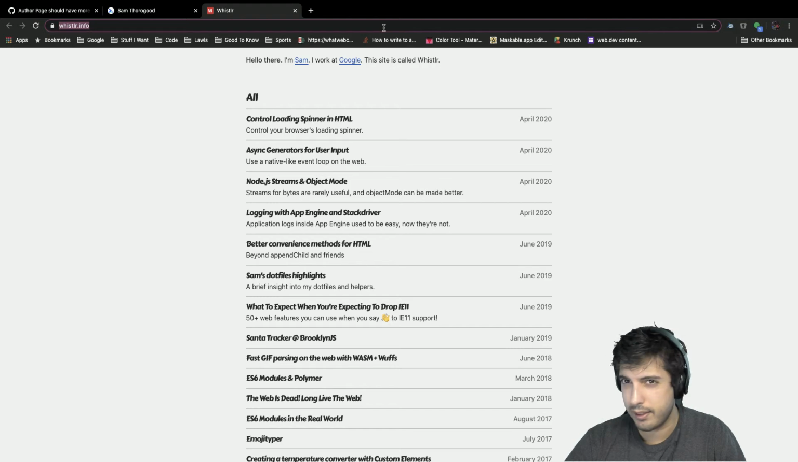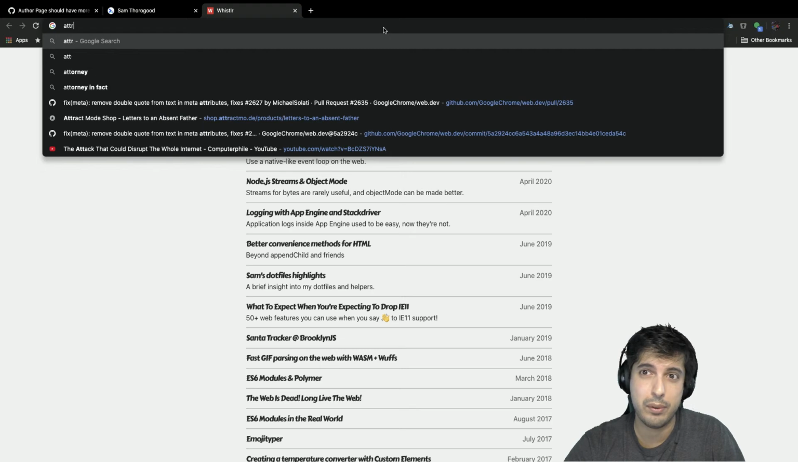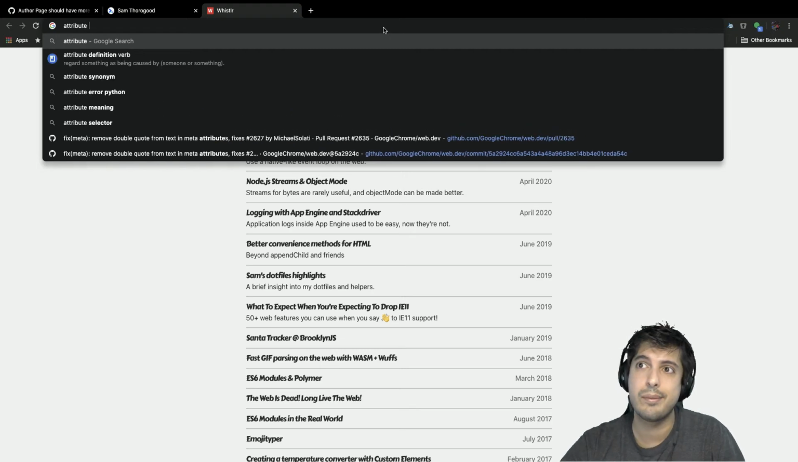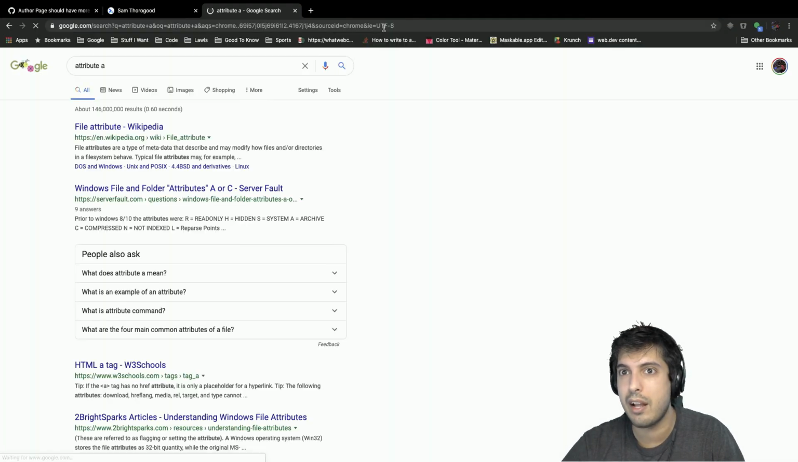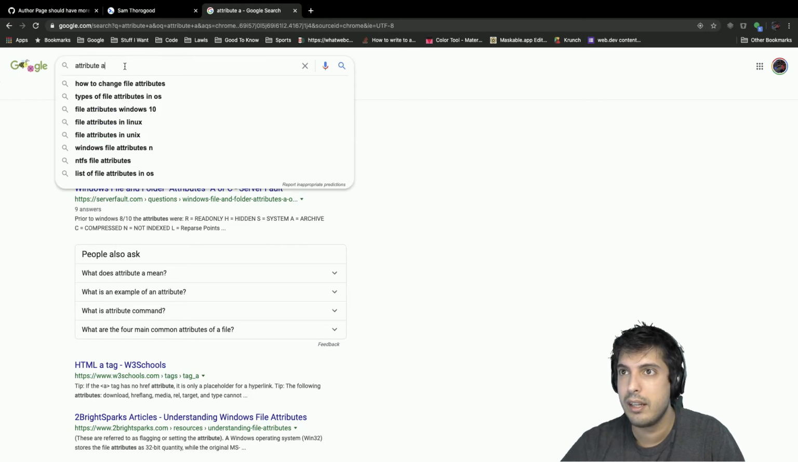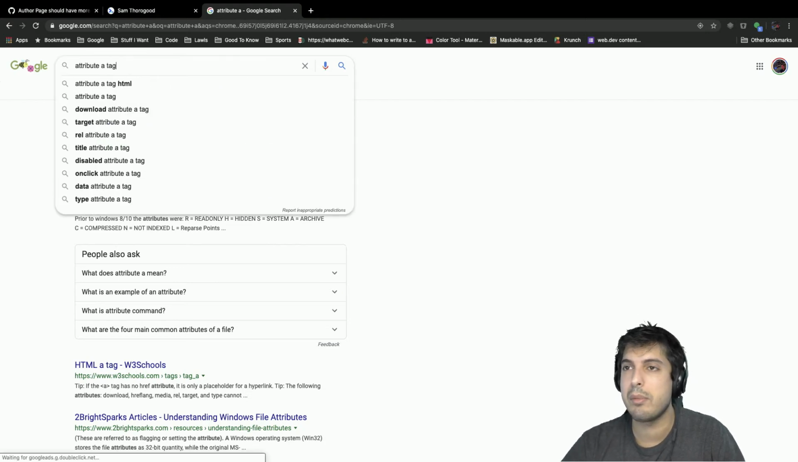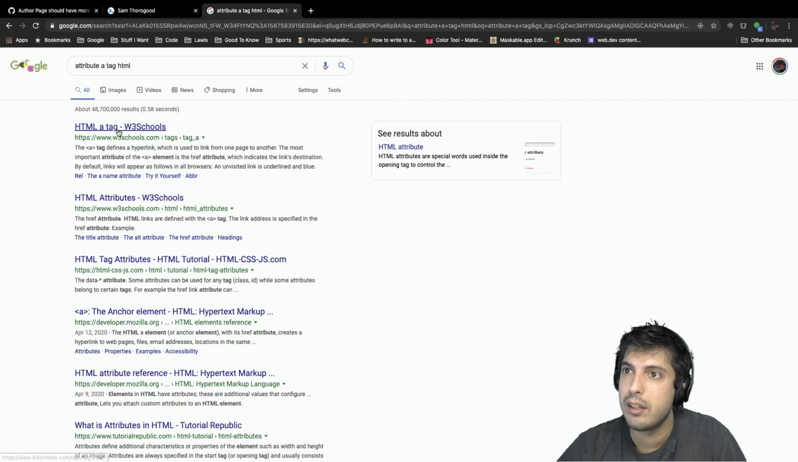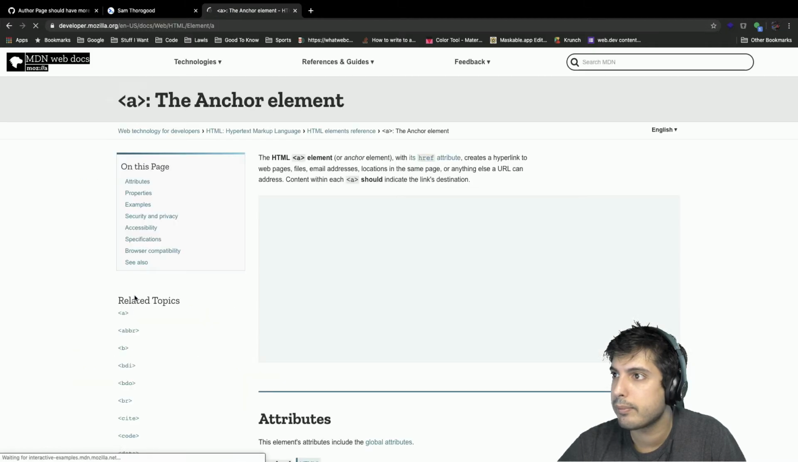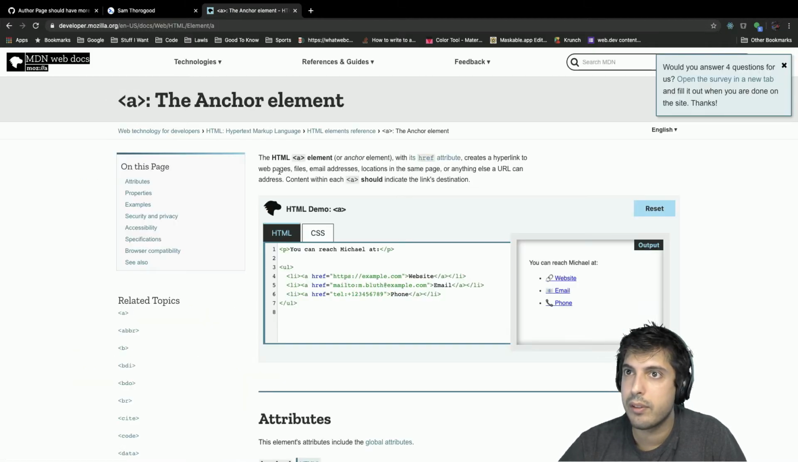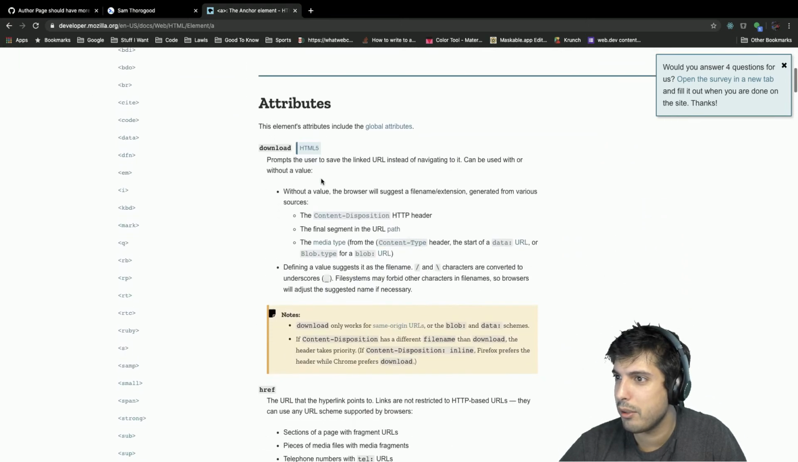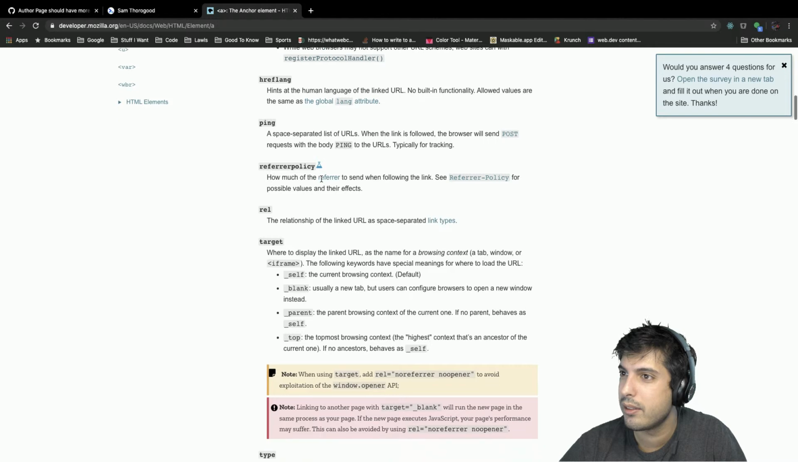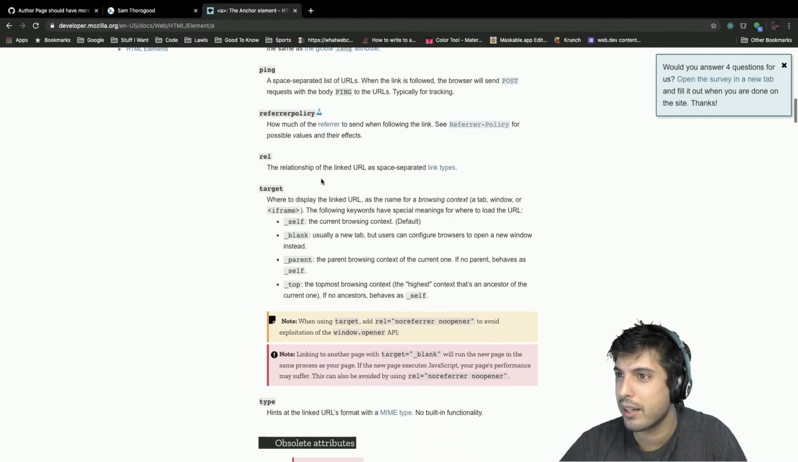So this is a thing that I forget all the time, and so I'm just going to check out all the attributes of an A tag. A tags are HTML elements that have attributes that manipulate what any HTML tag does. So we'll search attribute A tag. Is there an MDN? Yes. MDN, I think, is the Mozilla Developer Network, one of the greatest resources that you can have.